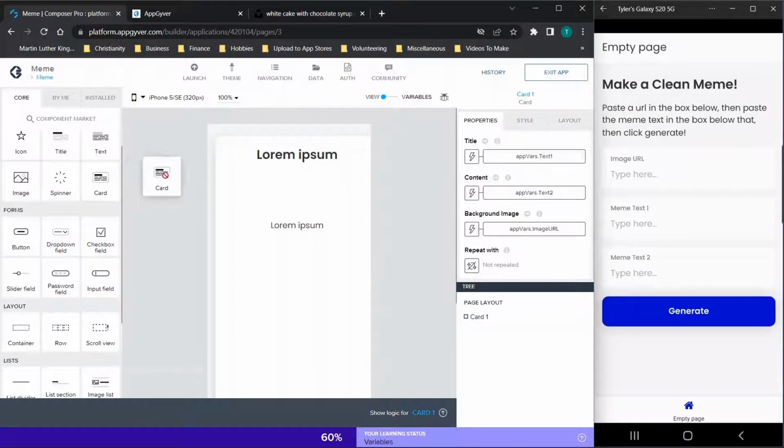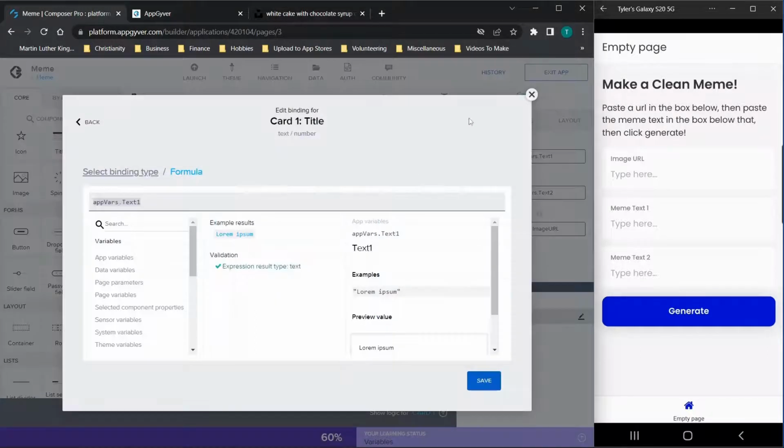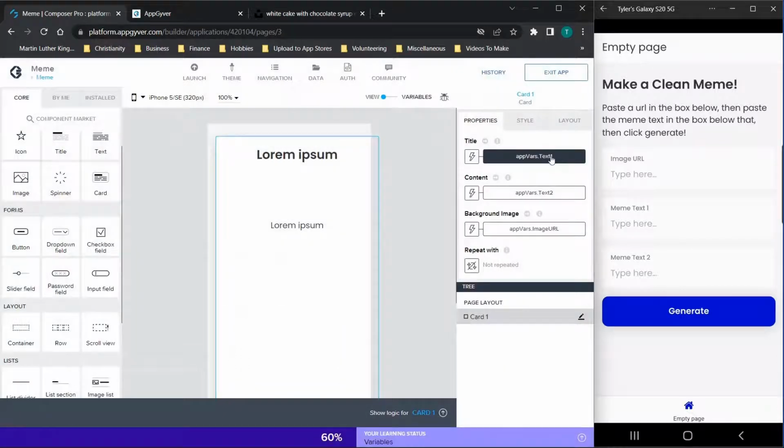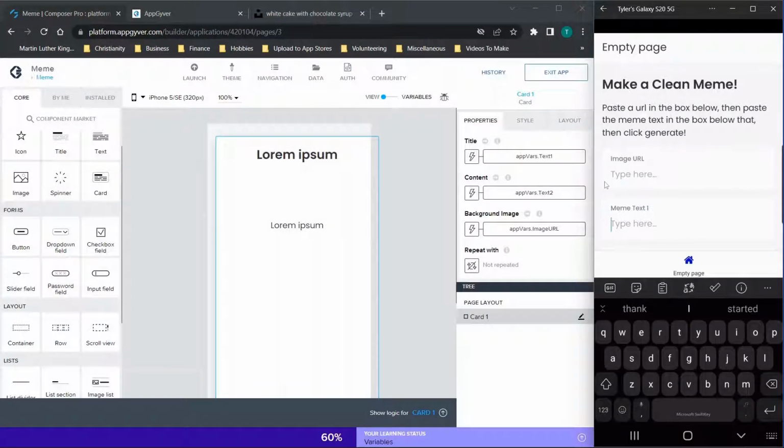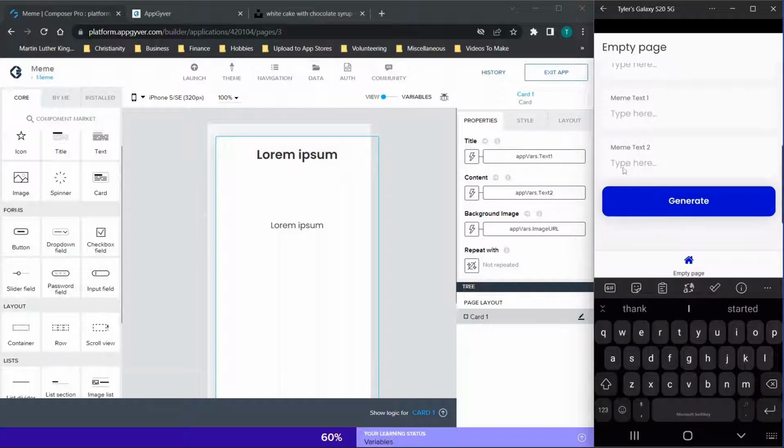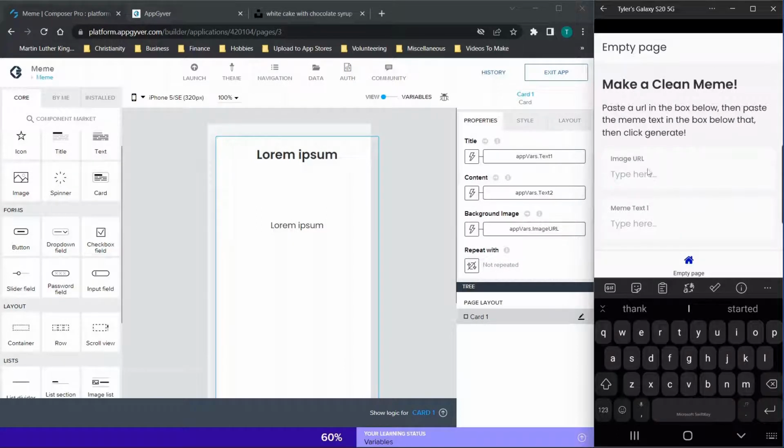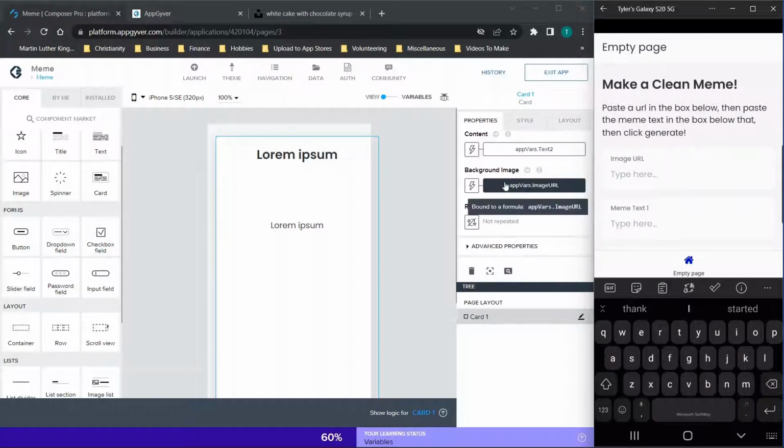So I dragged this card component over, and then in the card component, the title is the app variable text1 from the previous page. So that's the one that was right here. Then content is the text variable 2, which was the component or variable here. And then background image is the image URL that was the top option.